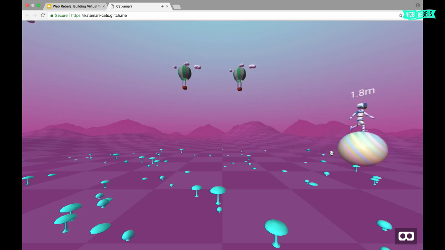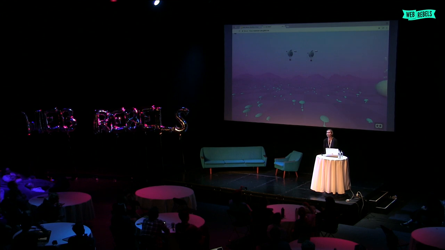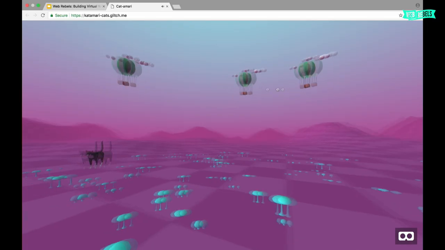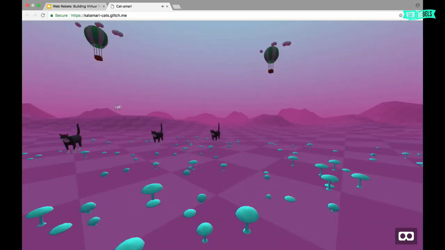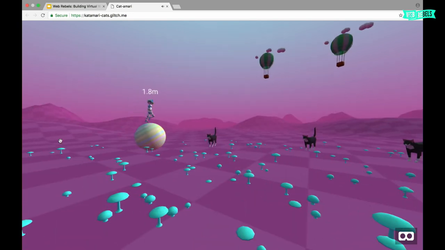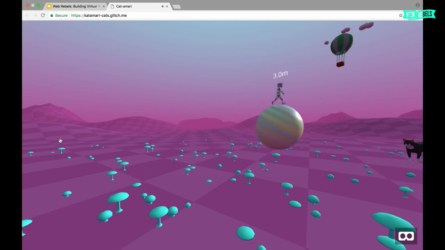So as you can see, the collide event causes the cat to meow. Now, where is the player? Oh no. Where is the player? It just keeps on going in a circle. So here, the ball is now 1.8 meters. And now I just absorbed a cat. Okay, balloon. Got it. It's a very exciting game.